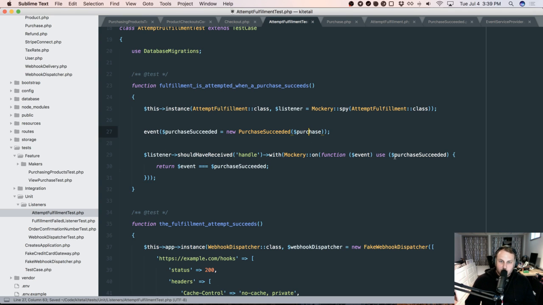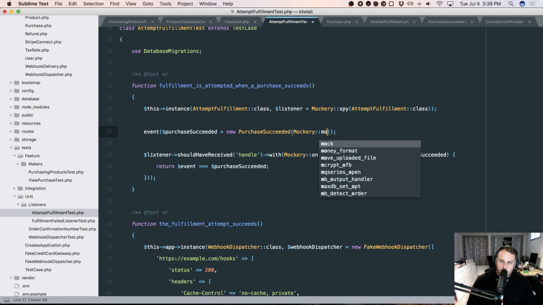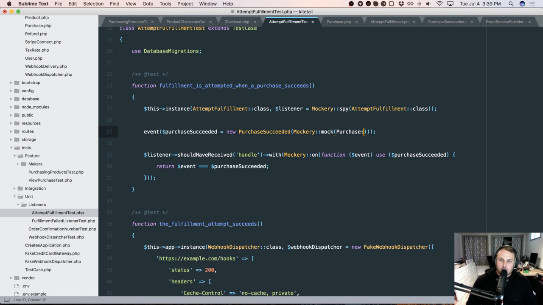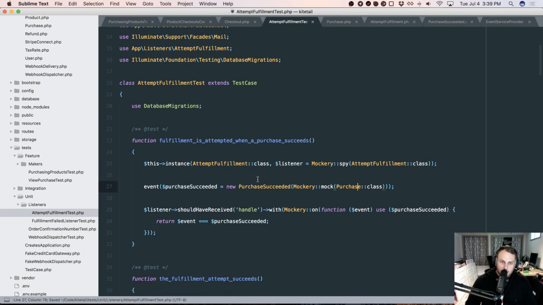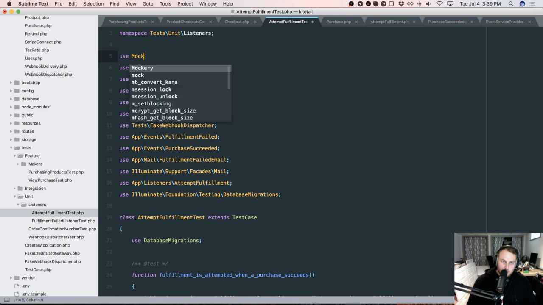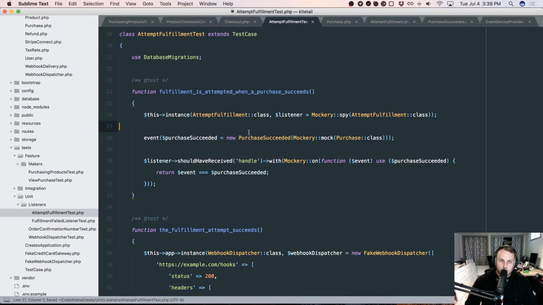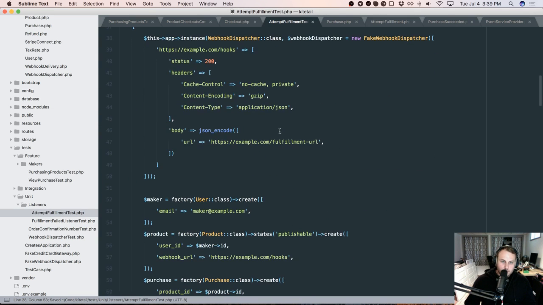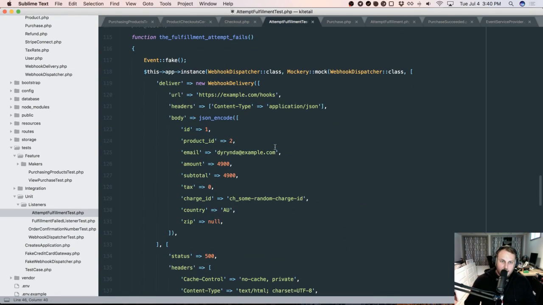Now we don't have a purchase here, but it doesn't really matter in our case. We can just do mockery mock purchase class. Now this is like a very test double heavy test. Okay, class mockery not found. So let's import that. Did it work? No. We'll have to do it manually. Let's at least force us to have it wired up. And does this one work? It does. So now we can handle the failure case.